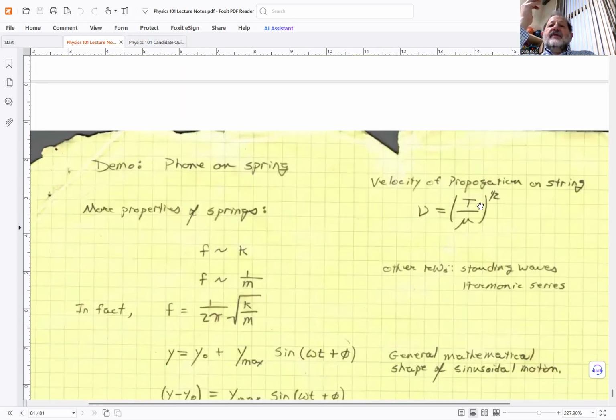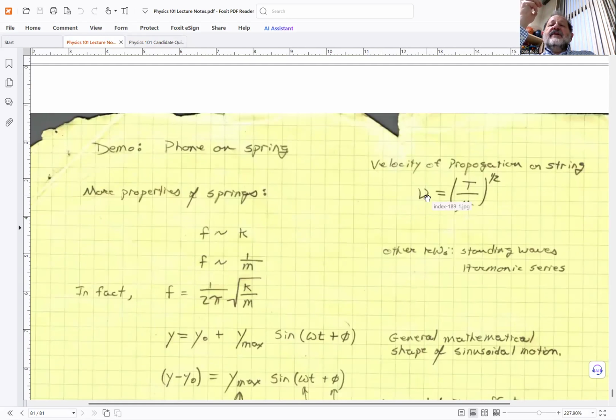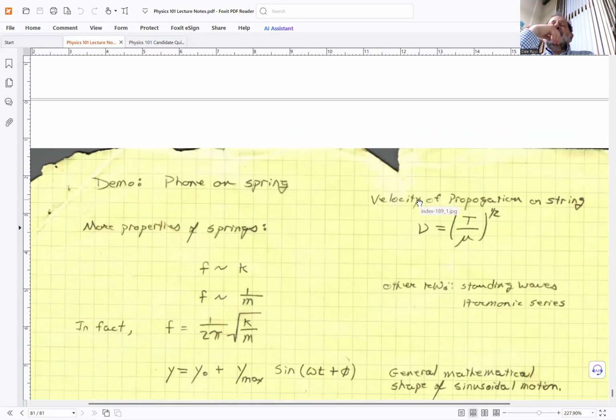Okay, but here's the thing. Velocity of propagation, what does that have to do with the sound of the guitar? Obviously, it also affects the notes that can be played, high and low notes. It also affects, of course, the frequencies that those notes correspond to.